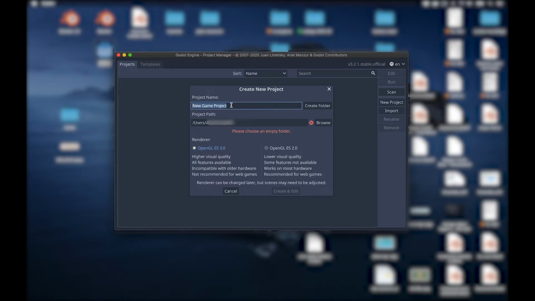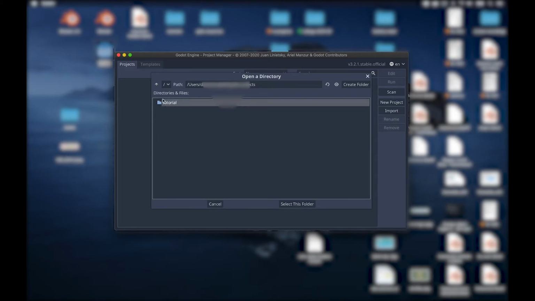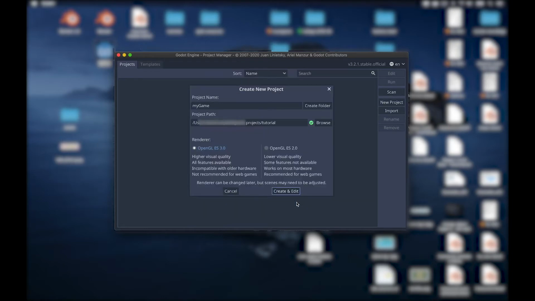We're going to give the project a name. I'll call it My Game. You can call yours whatever you like. And here in the project path, you can see we've got a red X telling us that this isn't a place that we can currently save this project. So we need to browse to our tutorial folder, or whatever you've named yours, and choose select this folder.